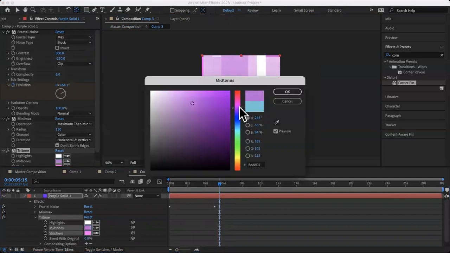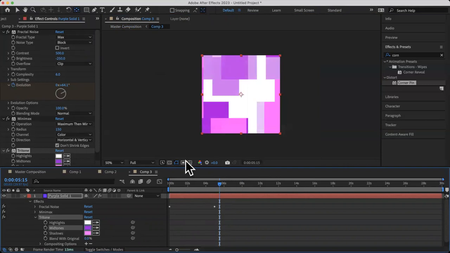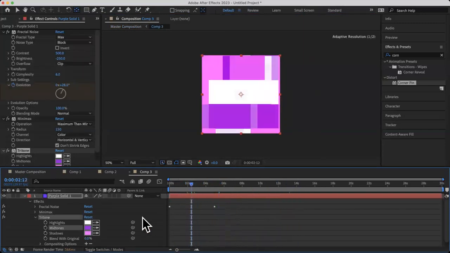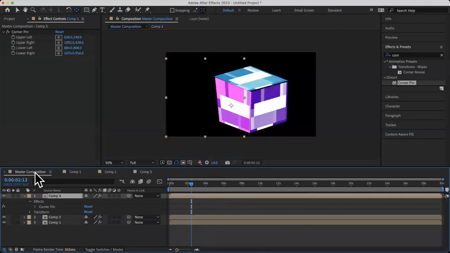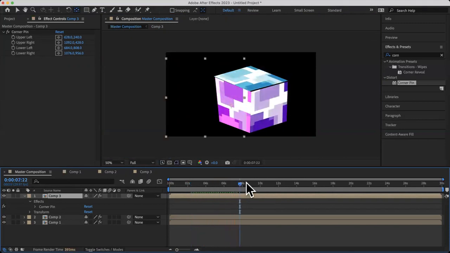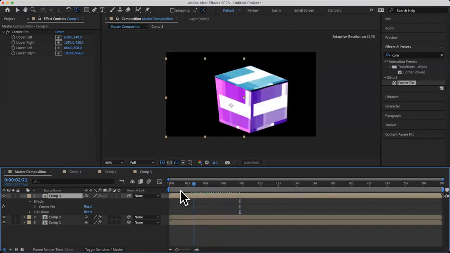All right. Anyway, let's see here. So I did these. So this is nice. Look at that. That's pretty rad. I like that. Okay. Let's go back out here into the master composition. Let's run this just for a second. That's not bad. Anyway, look at that.